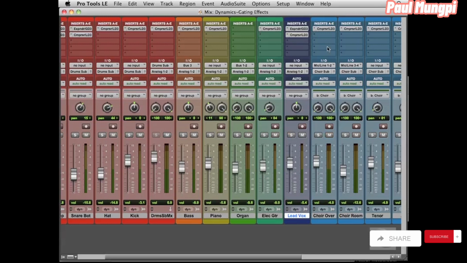It's going to be really hard to notice that anything changed there, but it actually did give us some more clarity in our mix, getting rid of some of that bleed. "He said he will be there, Jesus." Okay, and that is gating effects.